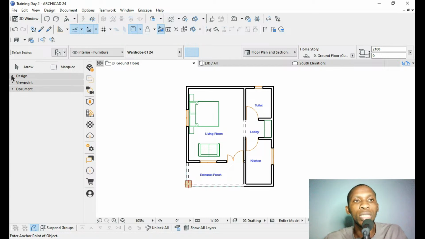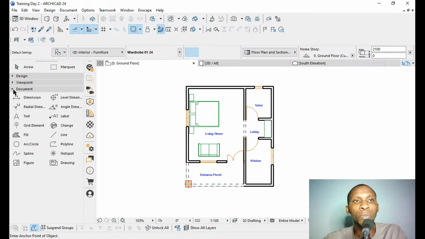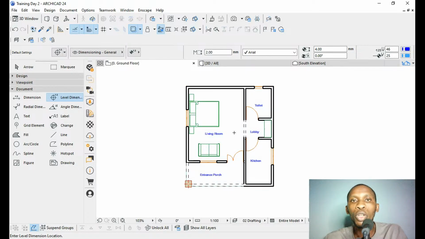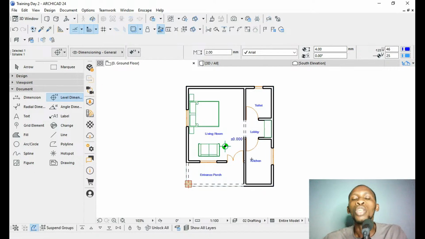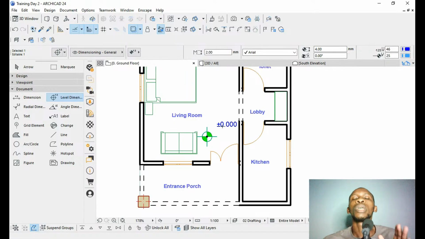Under document, there's what is called the level dimension tool. So remember the level dimension tool. If I click on this level dimension tool, I'm going to be creating a level. What this tool does is tell someone that these are different in levels.